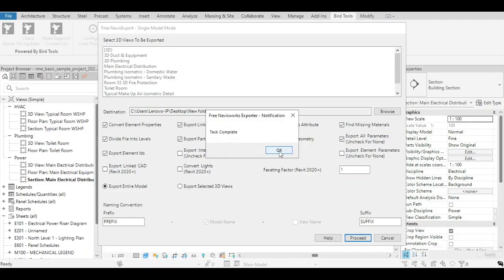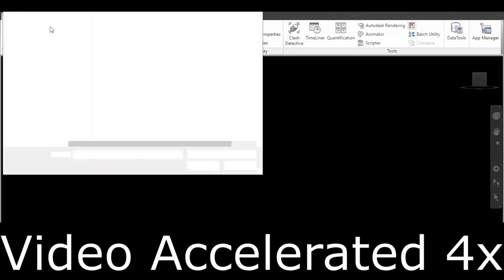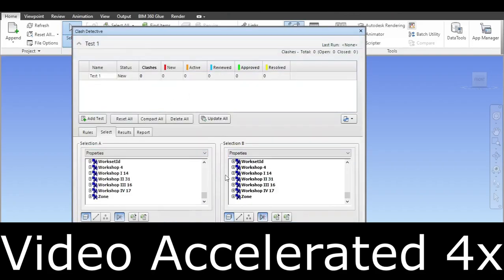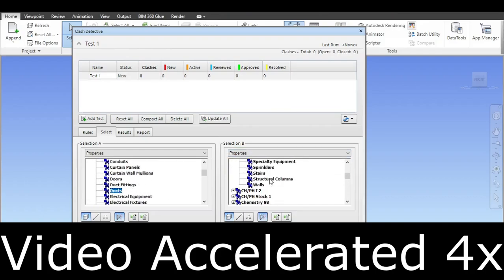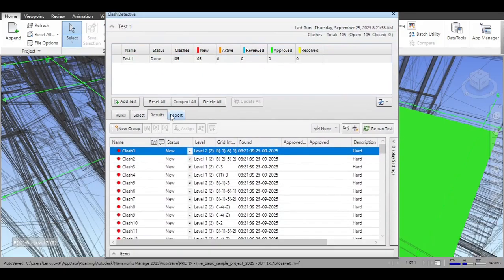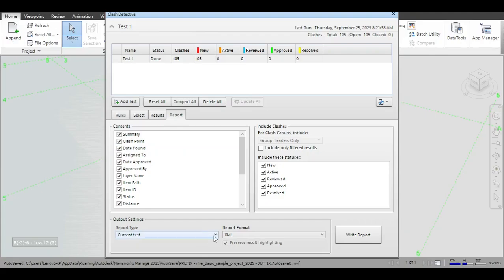Once the NWC file is exported, you can open it in Navisworks, where you can check it for interference. Then, you can head to the Results section, choose the XML option, and make sure to check all relevant parameters and include them in the XML report.